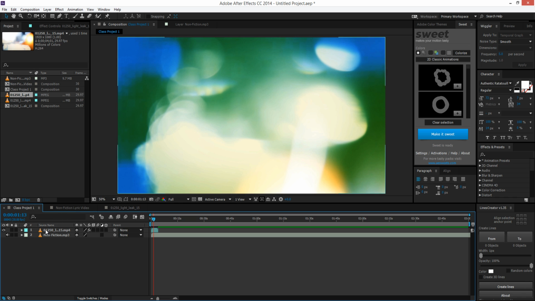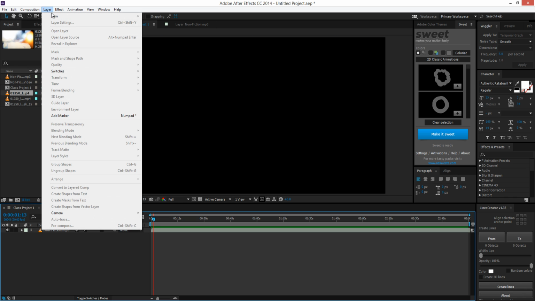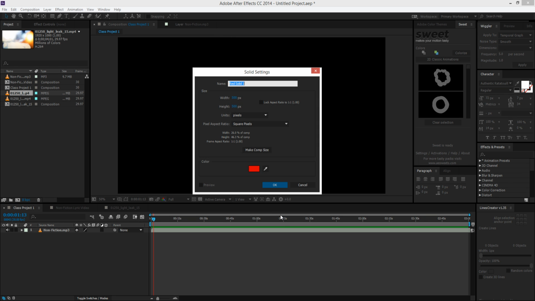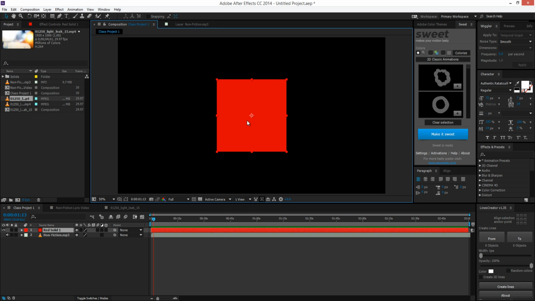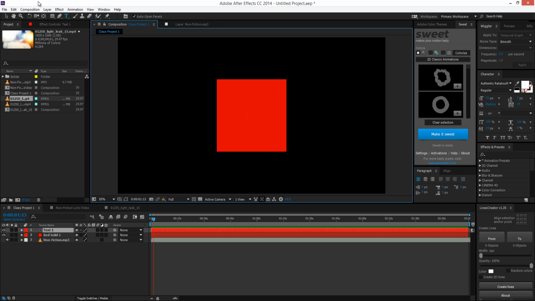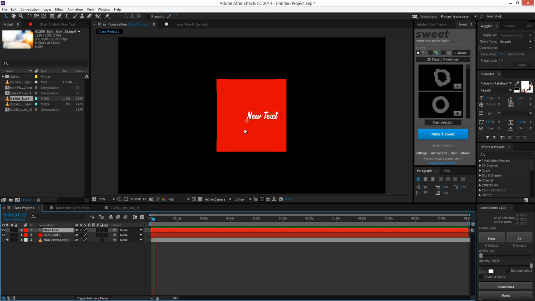And so the same thing would go if I wanted to create a new solid in Adobe After Effects. I'll go to Layer, New, Solid. Let's keep it at 500 by 500. And now a new layer has been created for that solid. Or if I want to write a text out, I click on the text tool. I'm just going to write new text. And now that we look in our timeline, a new layer has been created.